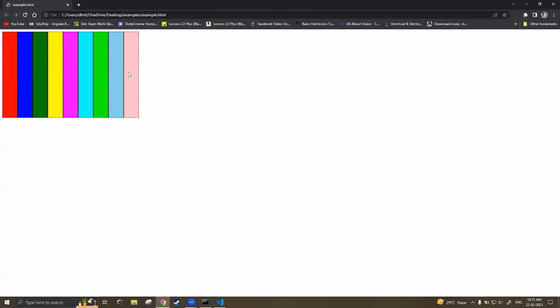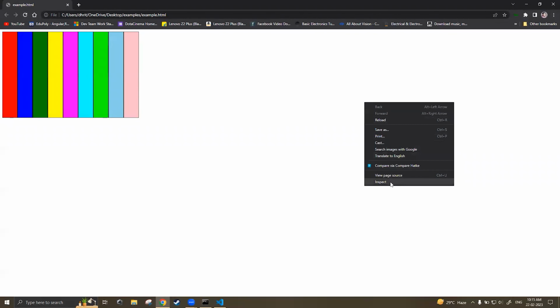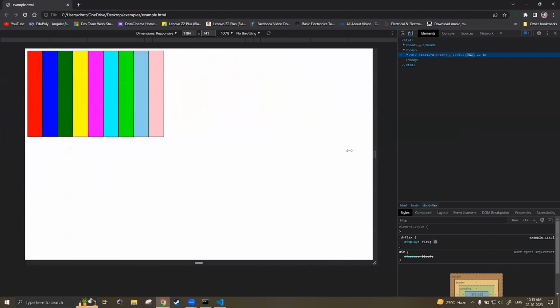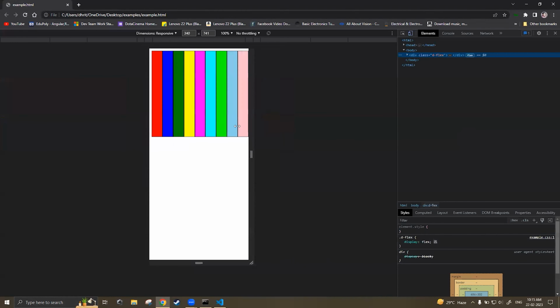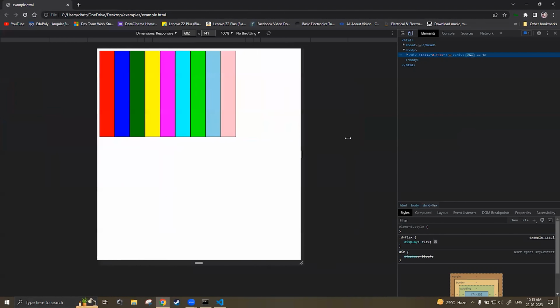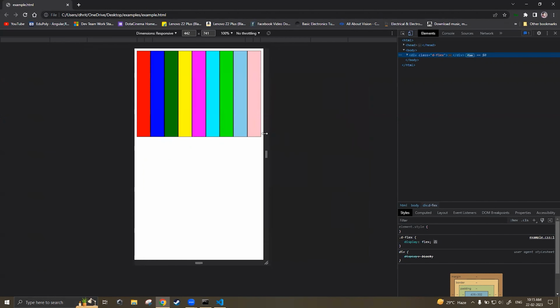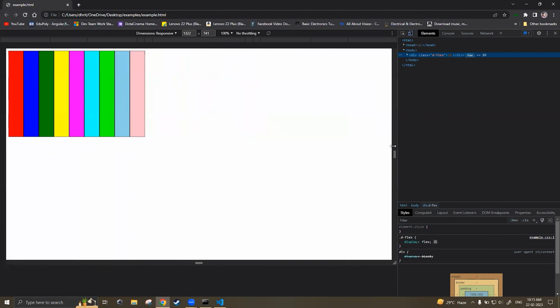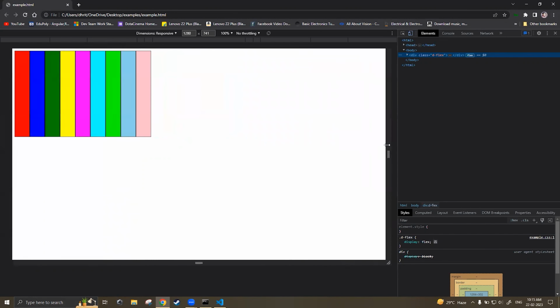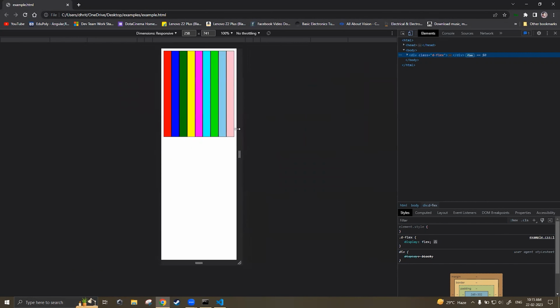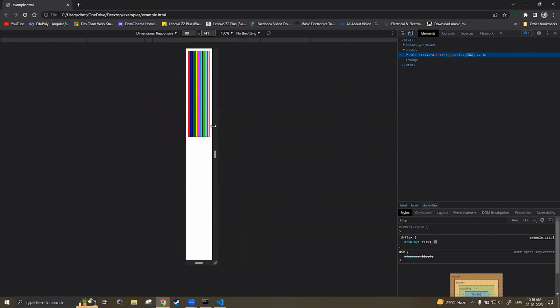Now, when we resize our window, we can see this flex container has a maximum width of 450 px. It cannot go beyond 450 px. We can see that. Okay. And when we reduce the size, again it is getting smaller and smaller like this.